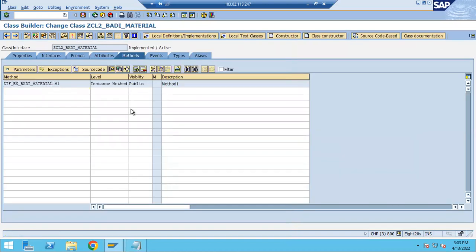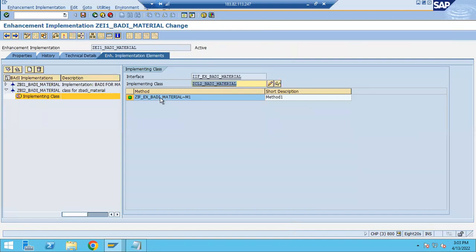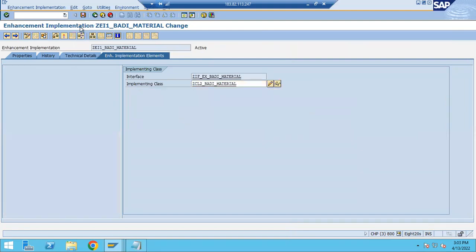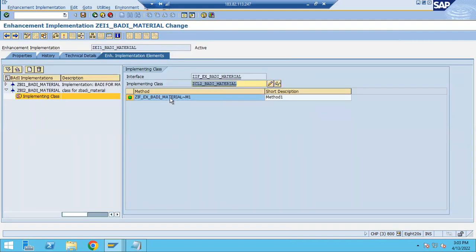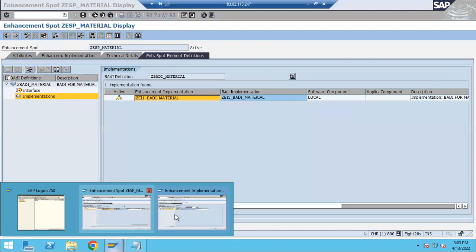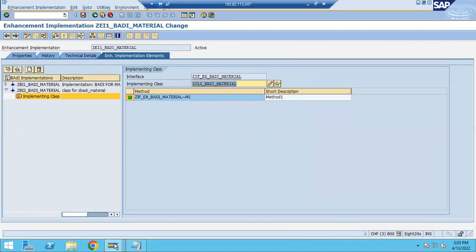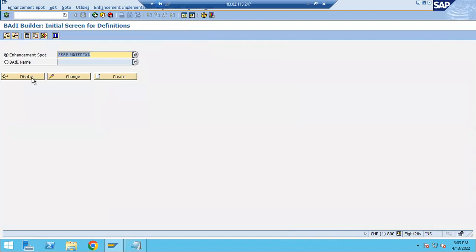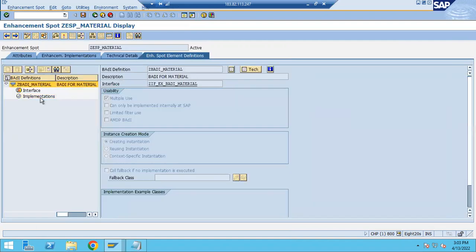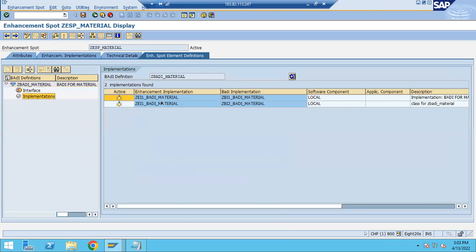Click on back. Okay, now you can double click on this method also. It will go to the same place. Okay? You can write the code by double clicking the method name directly here. No issue. Right, now two implementations are there for the single BADI. Right? I will open it in SE18 transaction. Okay, just click on back button, and one more time click on display button. This is the BADI definition in SE18 transaction, and click on implementations. How many implementations are there for this BADI?